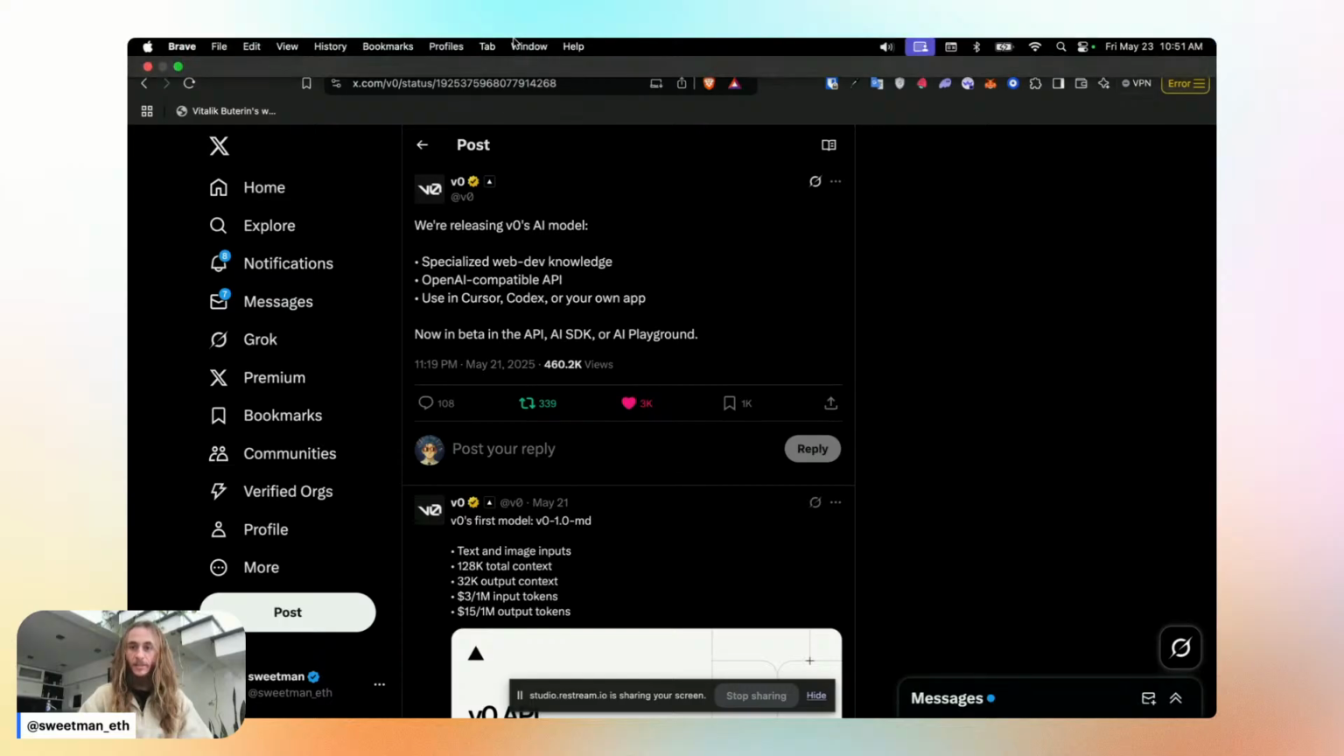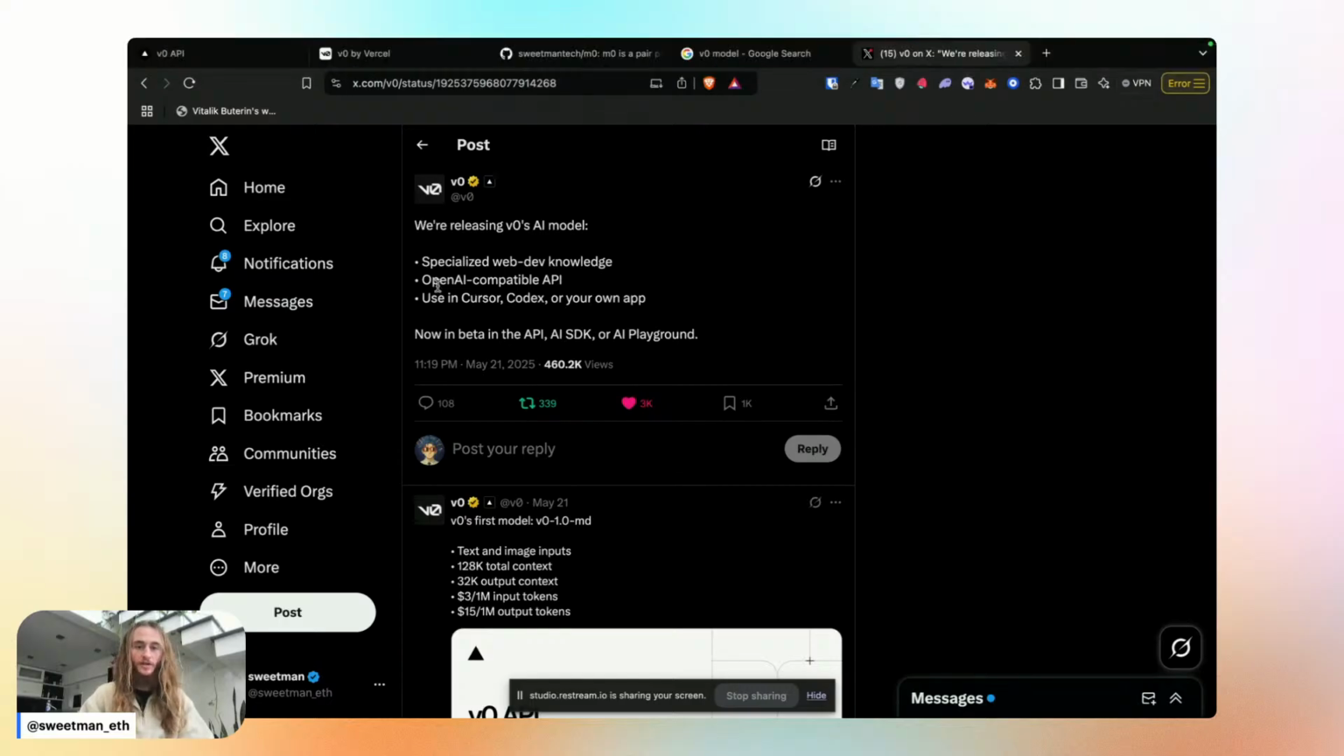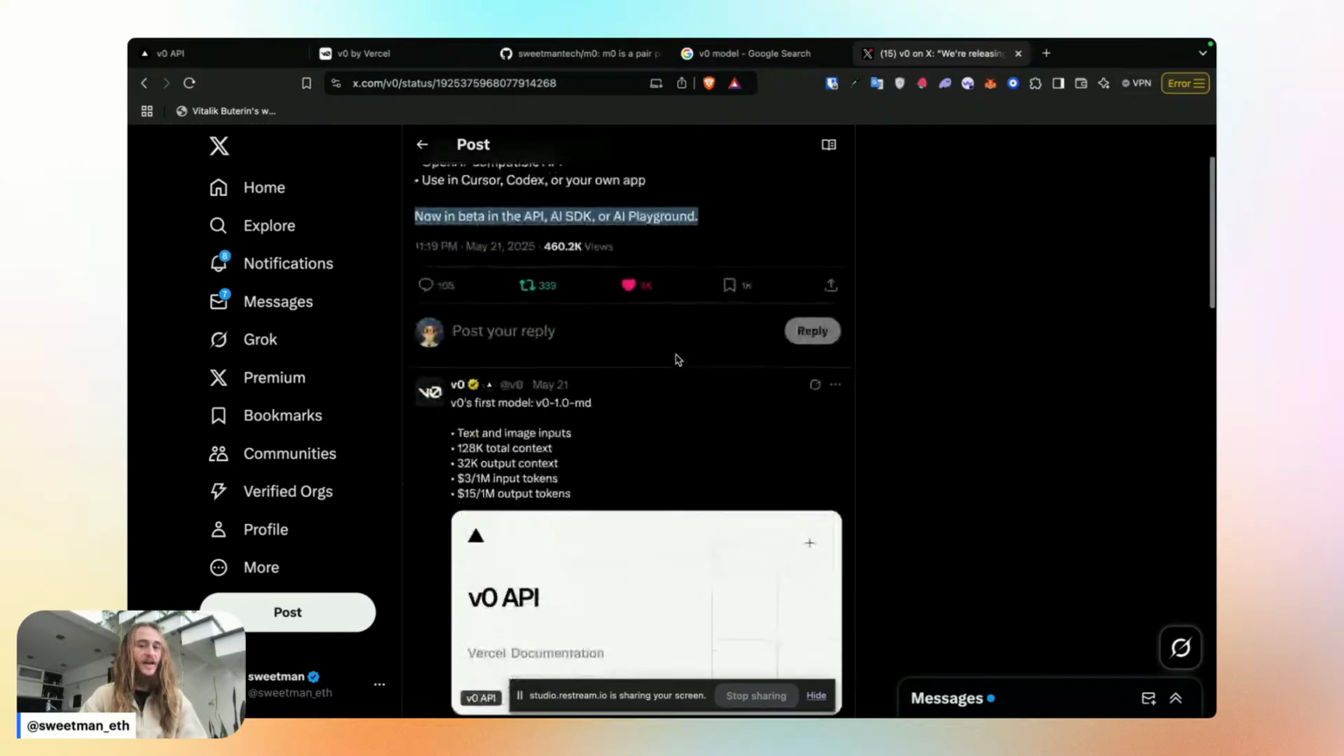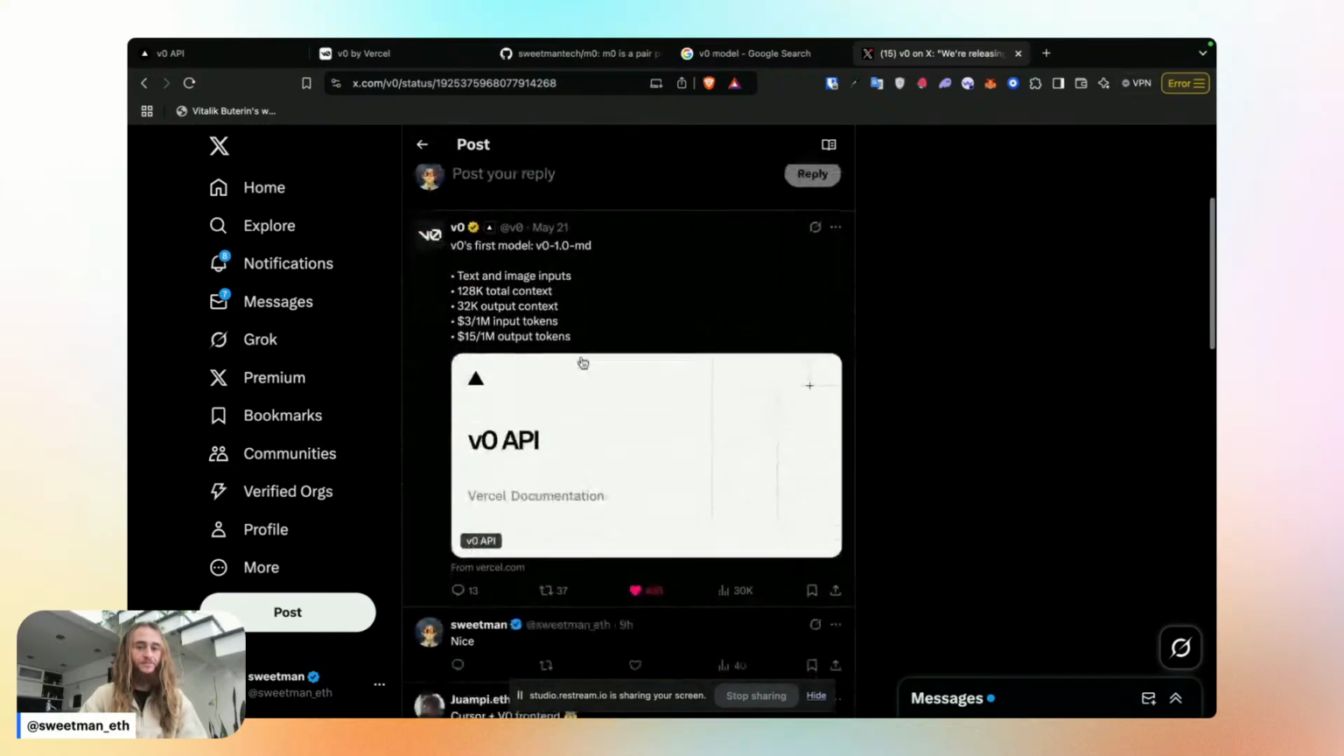This, again, came out technically 2 days ago on the 21st. Today's the 23rd. We're releasing V0's AI model. It's a specialized web dev knowledge. It includes OpenAI compatible API. You can use it inside of Cursor, Codex, or in your own app. And it's now available inside of the API, AI SDK, or the AI playground.